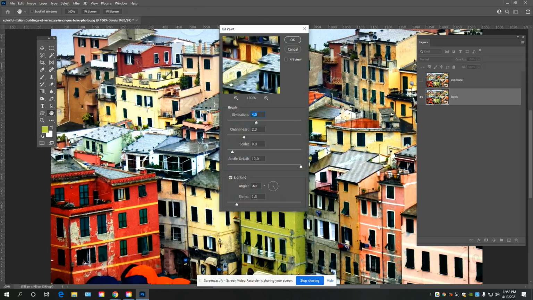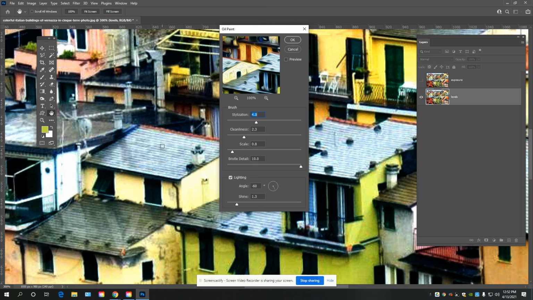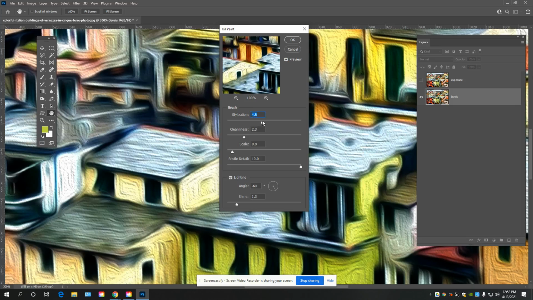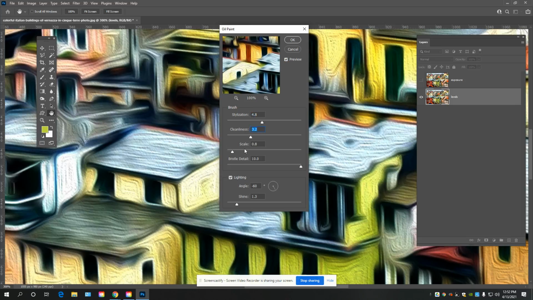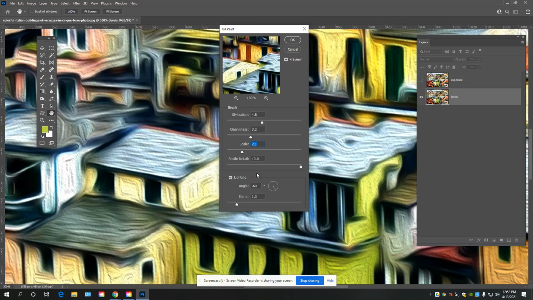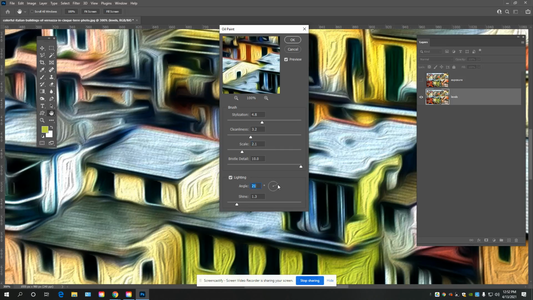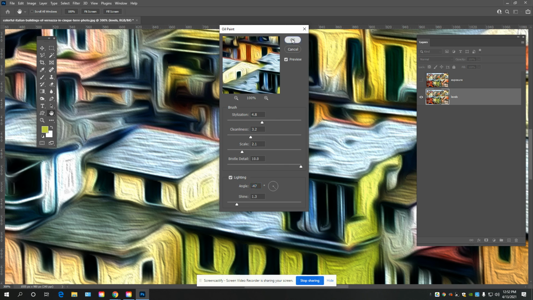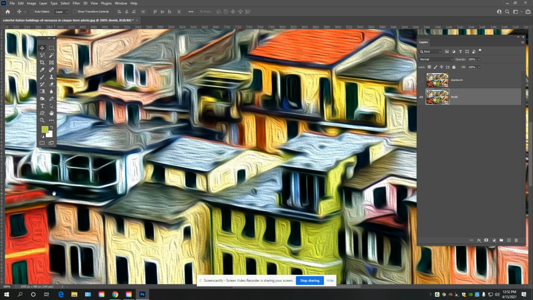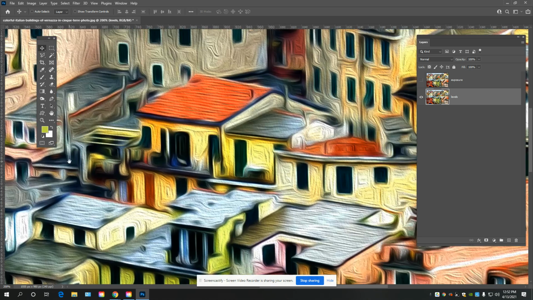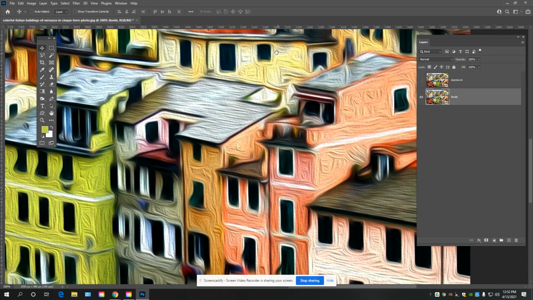Oil paint is so fun. I'm going to hit preview there. It looks somewhat fake. You can change the angle of your brushes. You can see that it sort of gives it an oil brush stroke look.